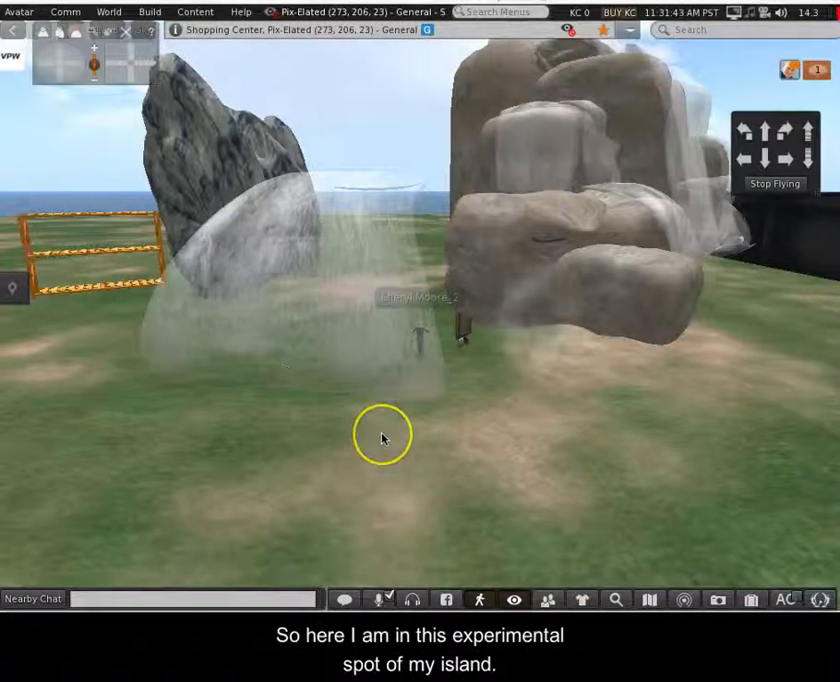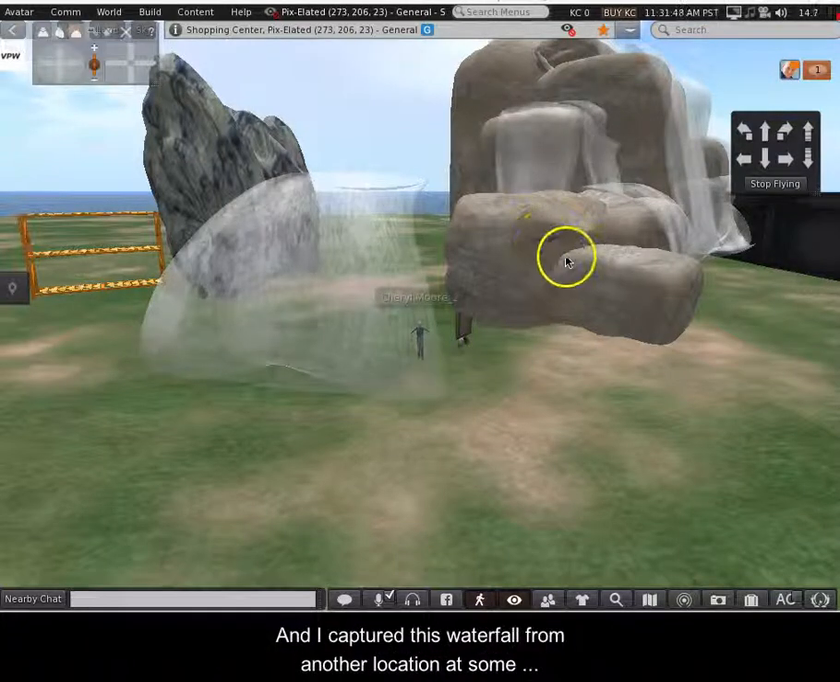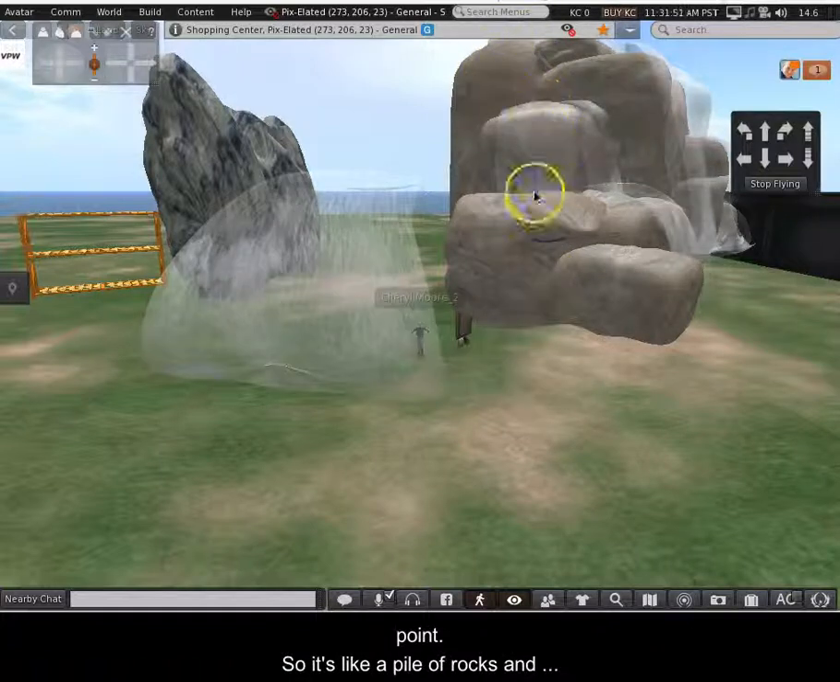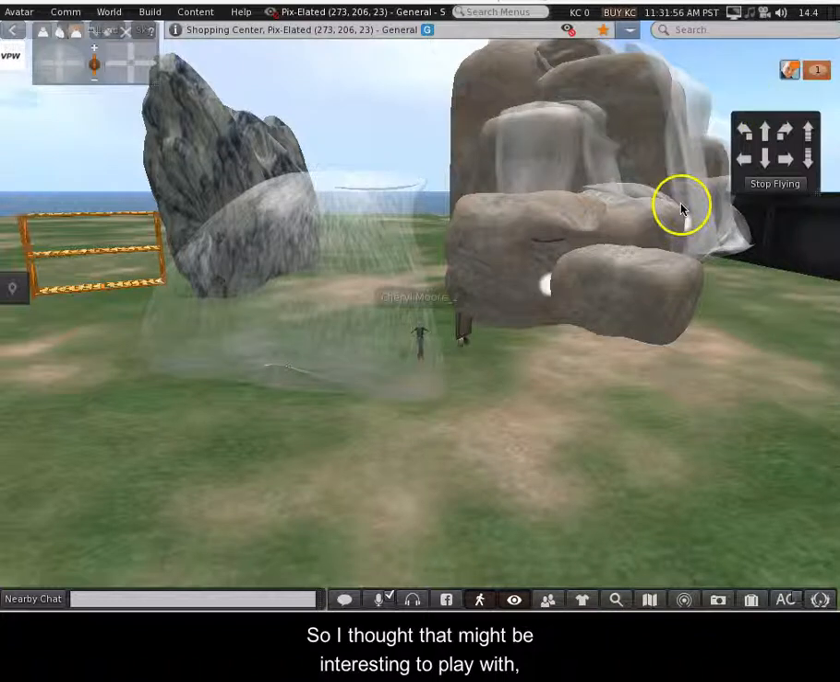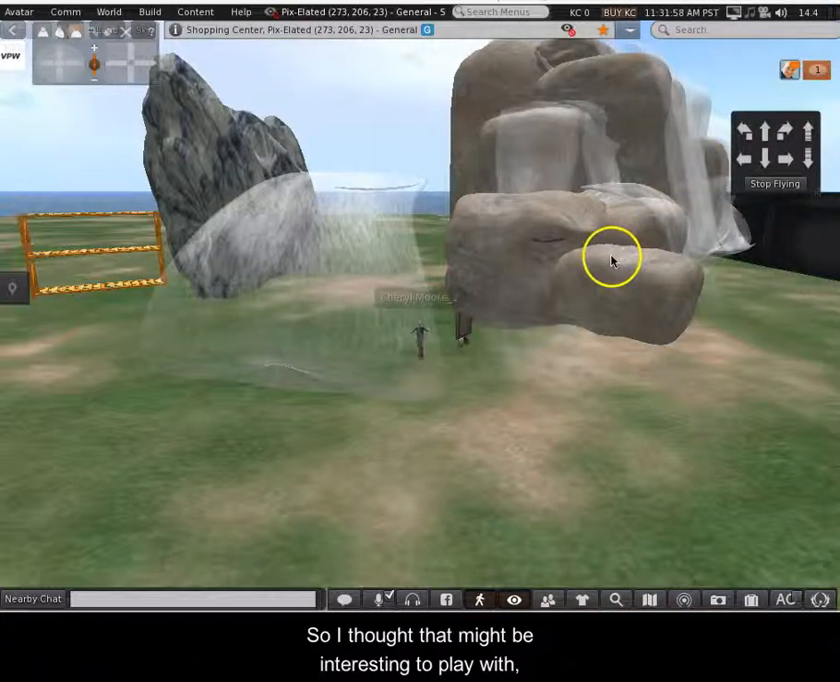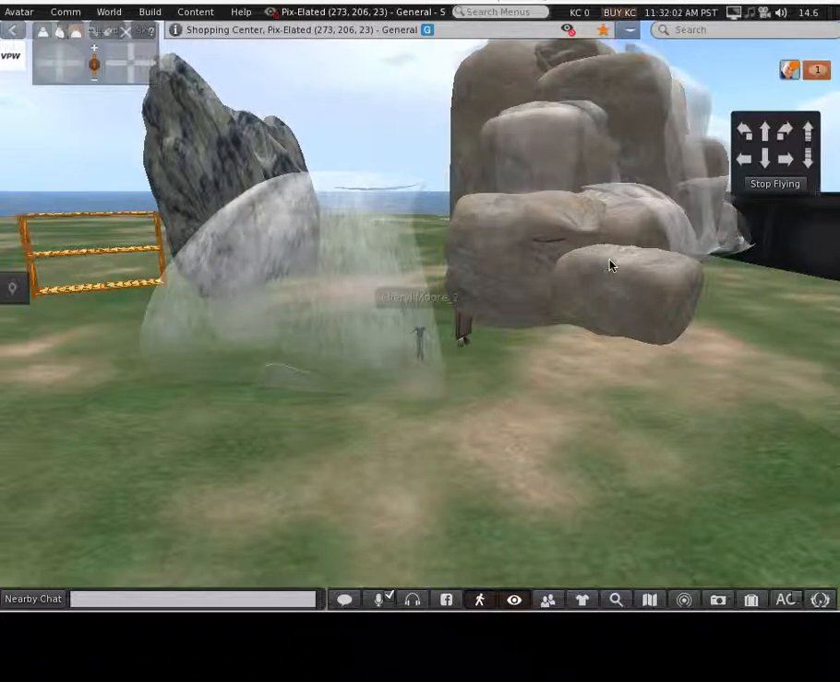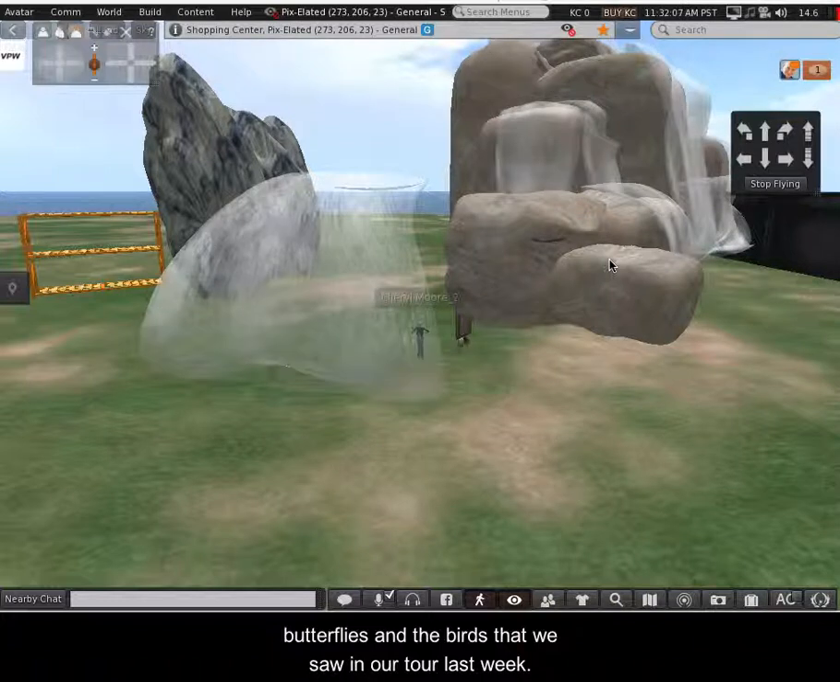So here I am in this experimental spot of my island, and I captured this waterfall from another location at some point. So it's like a pile of rocks, and you see the water falling down. So I thought, well, that might be interesting to play with. So I'm very curious about all these little animated elements, like the sounds and the butterflies and the birds that we saw in our tour last week.